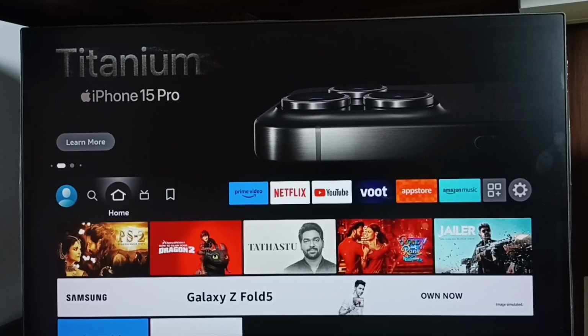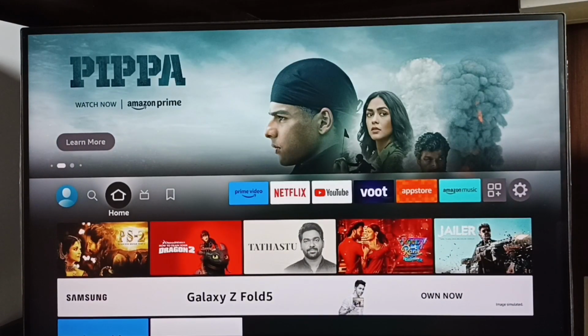Hi friends, this video shows how to check the Fire TV Stick type, Fire TV Stick 3rd Gen or Fire TV Stick Lite.